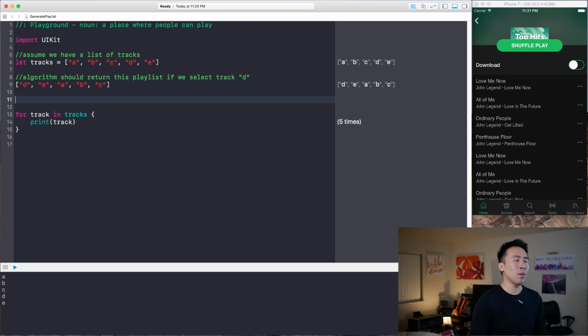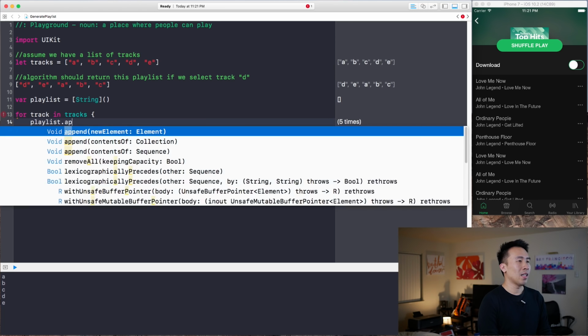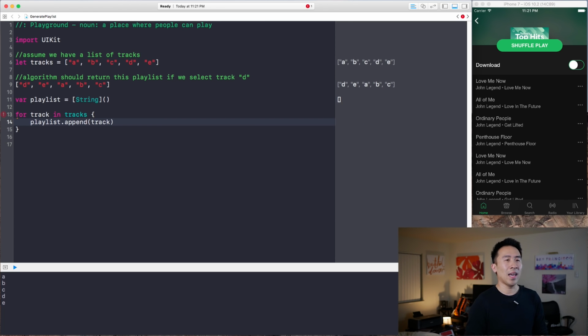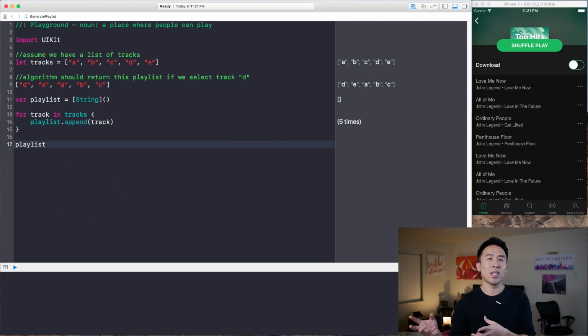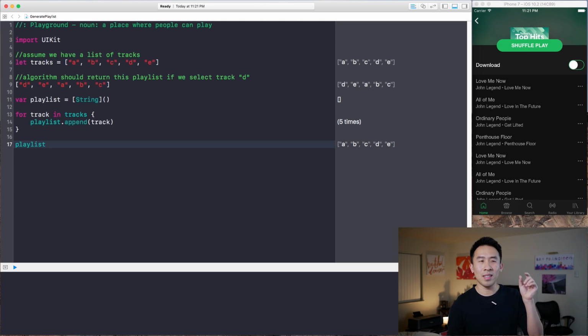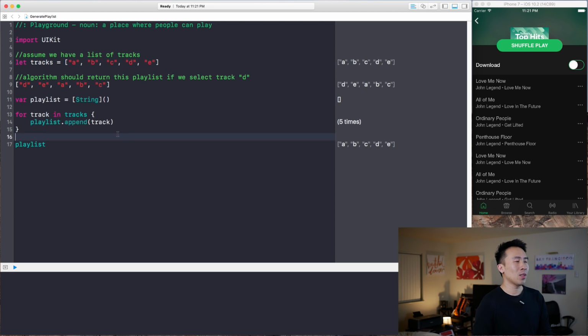Now I want to gather all of these elements inside of a new array called playlist. So let's declare a var playlist so that we can append to it. This is going to be an empty string array like that, and playlist.append each one of these tracks that we loop through inside of the for loop, which gives me 5 times on the right. And if I just type out playlist right there, the right side of the playground will show me exactly what is inside of this playlist. All right, so good stuff.